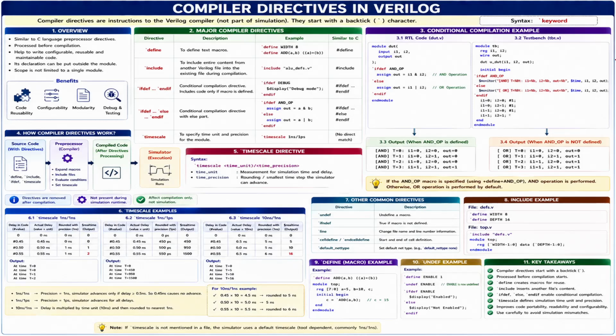So these are the compiler directives. Any doubts up to this? $monitor, $strobe, $display, $stop, $finish. So then, compiler directives. What is the use of compiler directives?